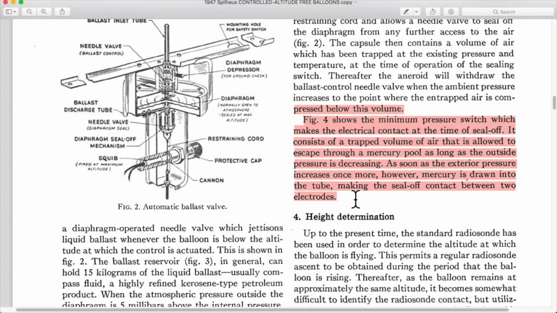It consists of a trapped volume of air that is allowed to escape to a mercury pool as long as the outside pressure is decreasing. Well, that's complicated sounding. As soon as the exterior pressure increases once more, however, the mercury is drawn into the tube, making the seal-off contact between two electrodes. That sounds pretty cool.